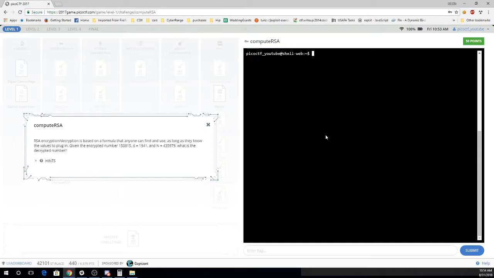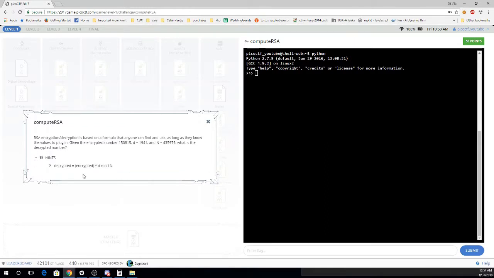Okay, for computeRSA, we have a few numbers here, and we're going to try to do the decryption. And I think the easiest way to do this is going to be, again, in Python. But instead of writing a program, I'm just going to use Python interactively. I just need to take my encrypted number and raise it to the d power mod n. So I can use the pow function in Python.